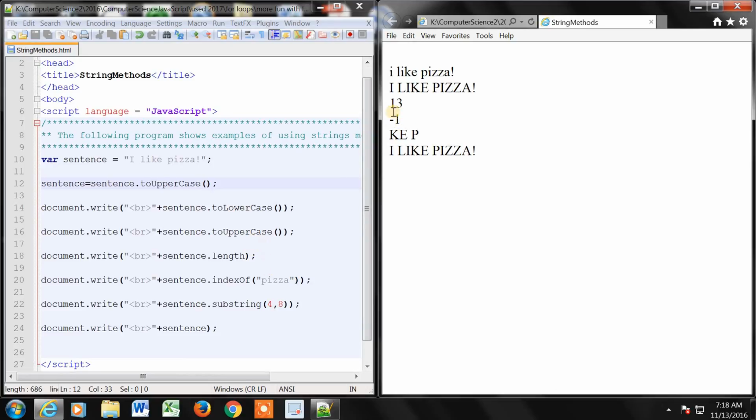Here's something interesting. Where did this -1 come from? Well, this -1 came from this line right here where it says sentence.indexOf pizza. Remember, indexOf looks for a string in another string. So it's looking for pizza, it's case sensitive, in this longer string called sentence. And in fact, pizza is not found, because pizza is lowercase and the pizza in the string I've now converted to uppercase. So the value that gets returned if a string is not found in another string is -1.